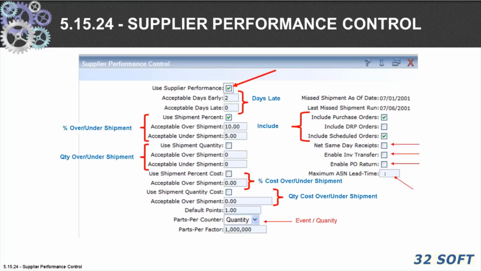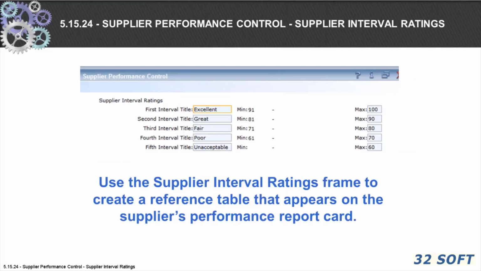As we saw from 5.24 Purchase Order Control, the 5.15.24 Supplier Performance Control sets the parameters for a broad spectrum of supplier performance variables. Acceptable days early and late, shipment percentage over and under, shipment quantities over and under, default points, etc. all need to be defined for the supplier performance. Use the supplier internal rating frame to create a reference table that appears on the supplier's performance report cards.